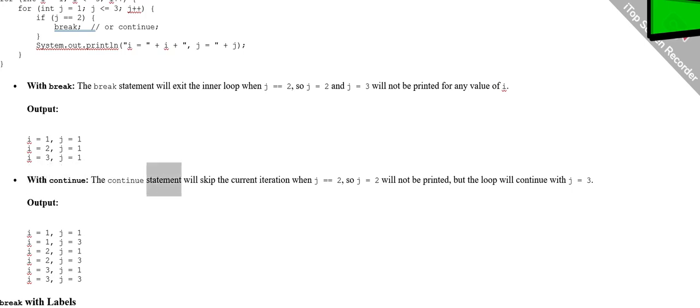With continue, the continue statement will skip the current iteration when j equals 2, so j equals 2 will not be printed, but the loop will continue with j equals 3. Output: i equals 1, j equals 1. i equals 1, j equals 3. i equals 2, j equals 1. i equals 2, j equals 3. i equals 3, j equals 1. i equals 3, j equals 3.